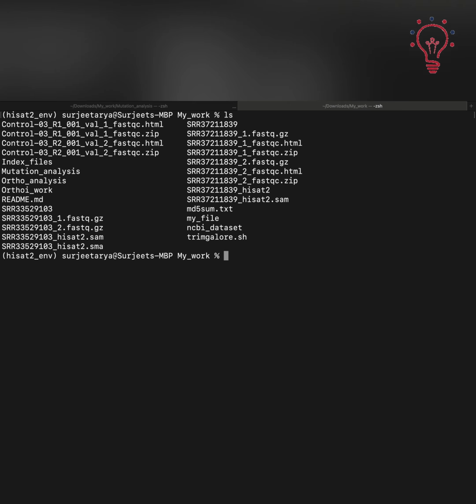Now that alignment is complete and we have generated the SAM file, the next step is to convert it into a compressed and sorted BAM file. Here, I am running the command. samtools view -bS converts the SAM file into BAM format, which is a compressed binary version and much smaller in size. The -@ 8 option tells Samtools to use 8 threads for faster processing. Then we pipe the output directly into samtools sort, which sorts the alignments by genomic coordinates. The -o option specifies the output file name for the final sorted BAM file.